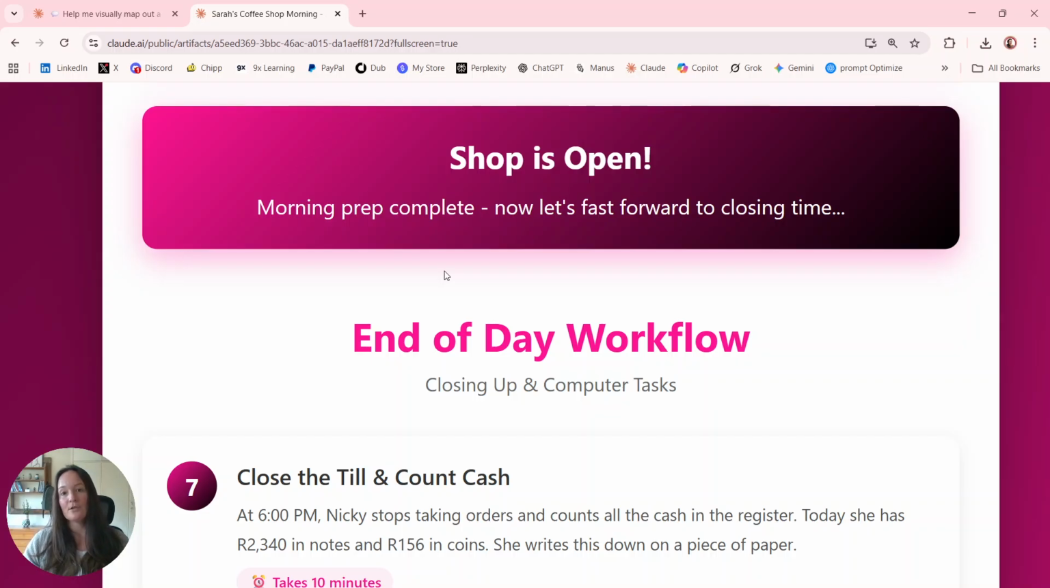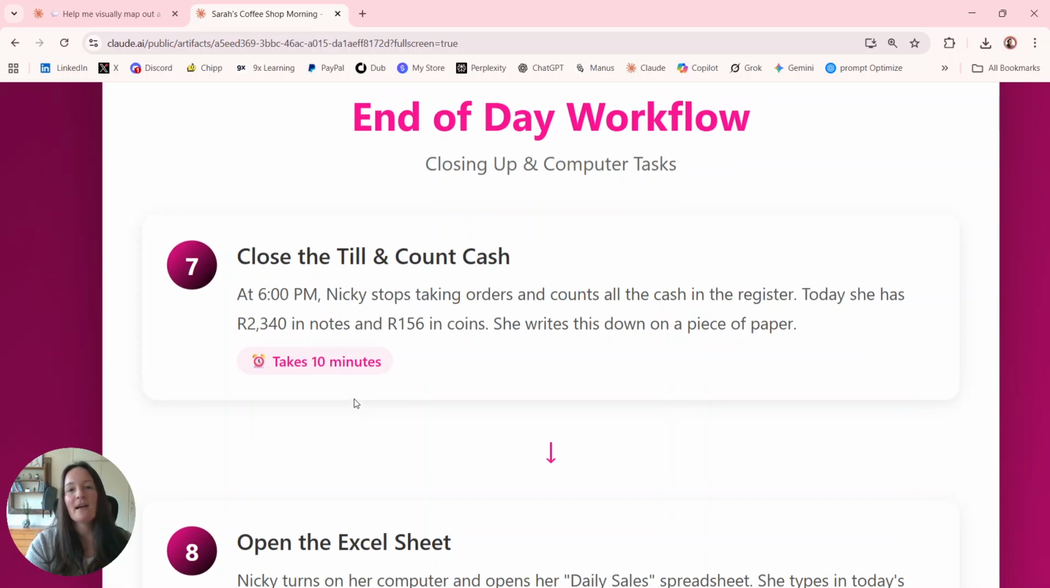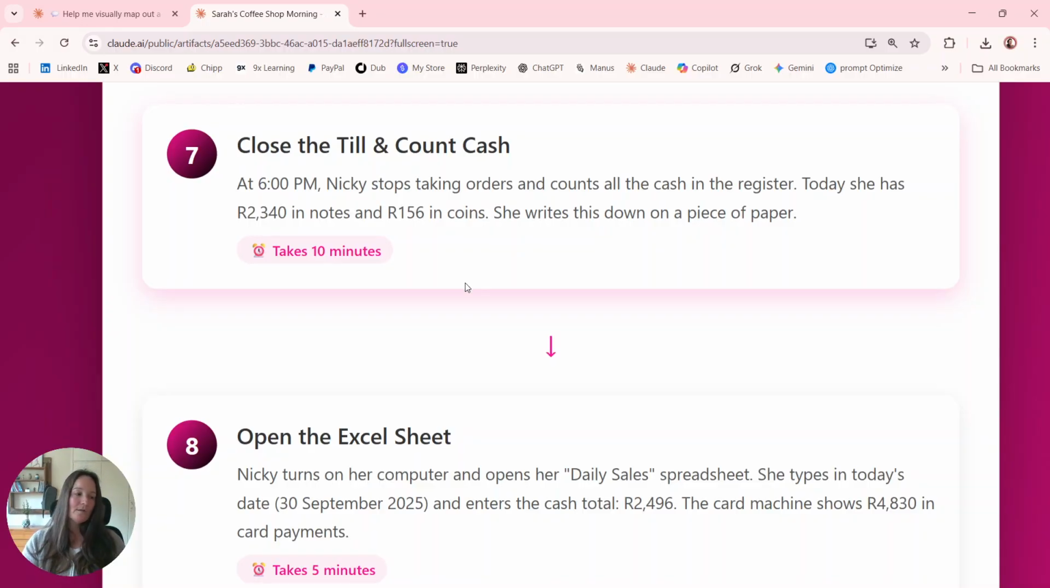Nicky has got to close the shop. So let's fast forward from 6:30 to, let's say, her early day. She closes at 4:30. As you can see, it says 6 o'clock there, but let's just say 4:30. So this is the end of day workflow. Now she's like, cool, I need to close the till and count the cash. And obviously she's got to stop taking orders and just make sure all the cash is in the till.